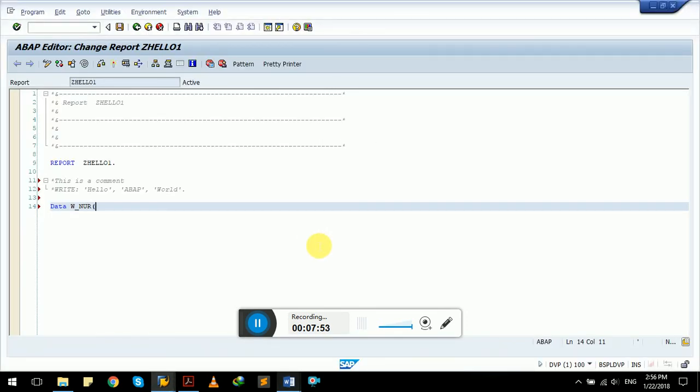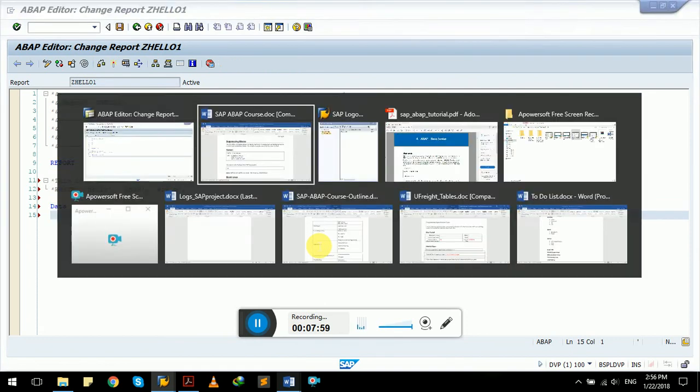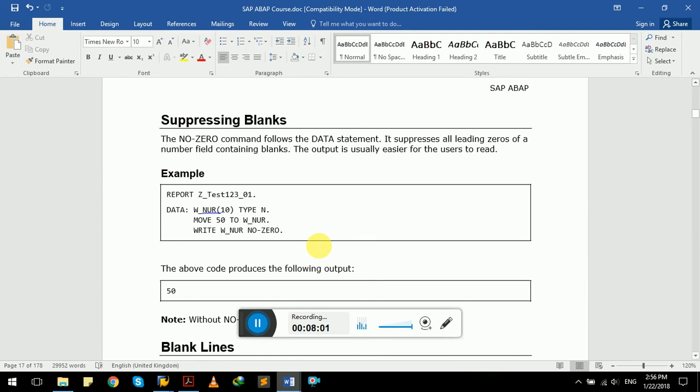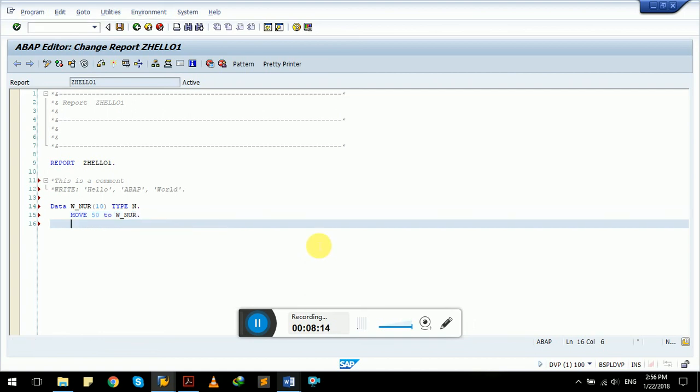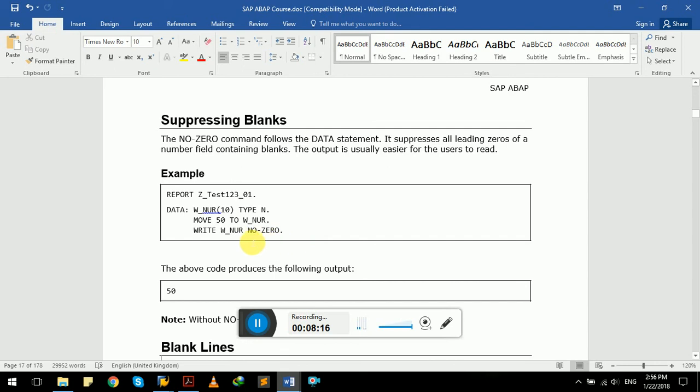Type n of length 10, numeric type. Okay, now let's move 50 to w underscore nur. Move 50 to w underscore nur. Okay, then we have written w underscore nur, which is our variable of length 10, type numeric.